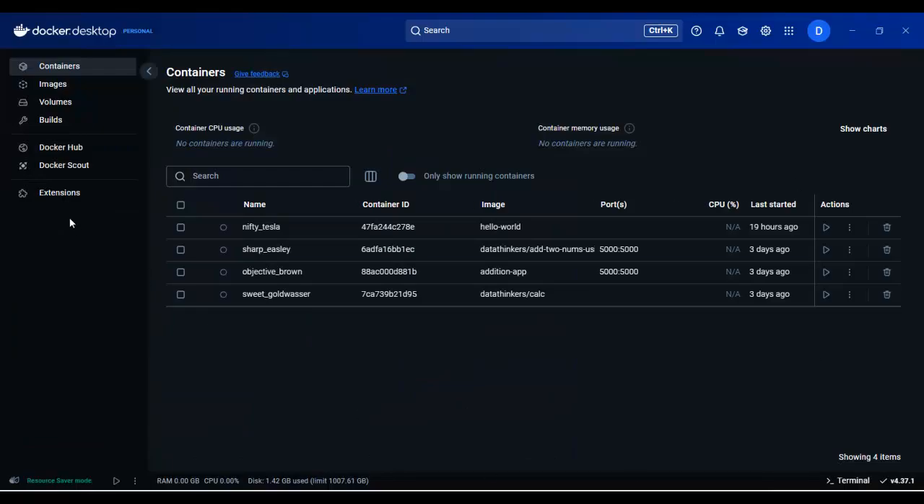And here you can see the Docker Desktop GUI. This is the first tab, containers. Here we can view all running and stopped containers. You can see these many containers are available in my Docker Desktop.